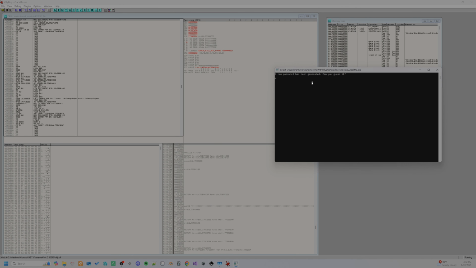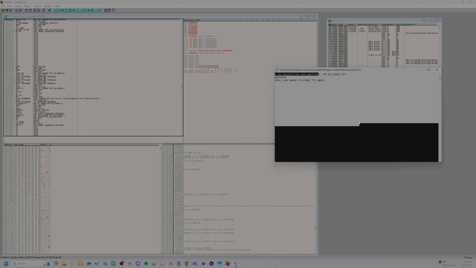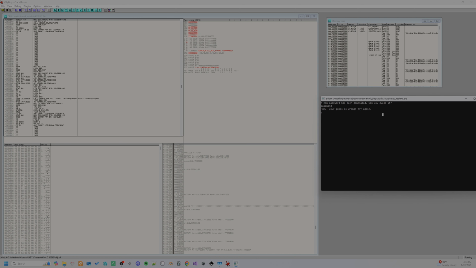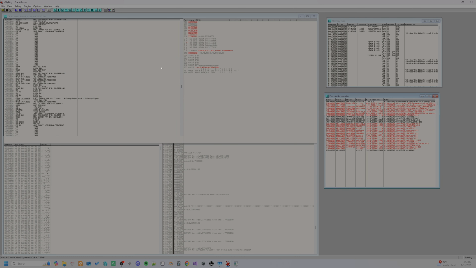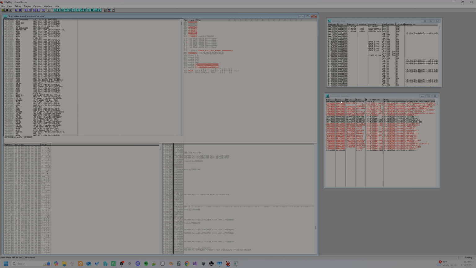And here is our program. I will try a wrong password. So a message appears, your guess is wrong, try again. First, we will have to see our executable modules by clicking this button. Usually it contains all the libraries, dependencies, or DLLs that have been loaded into our program to run. But we will mainly focus on our main thread, the first one here.